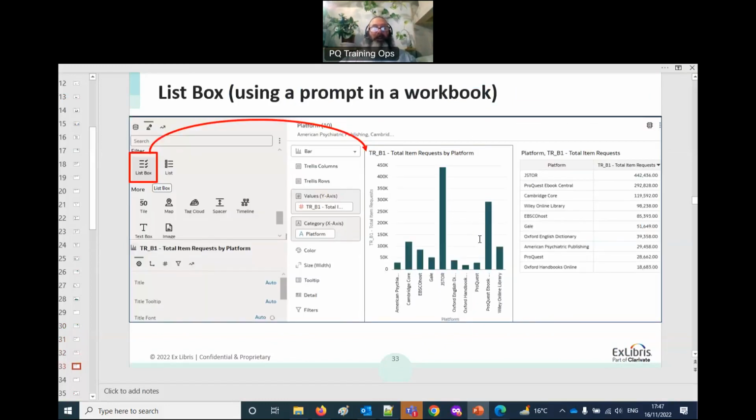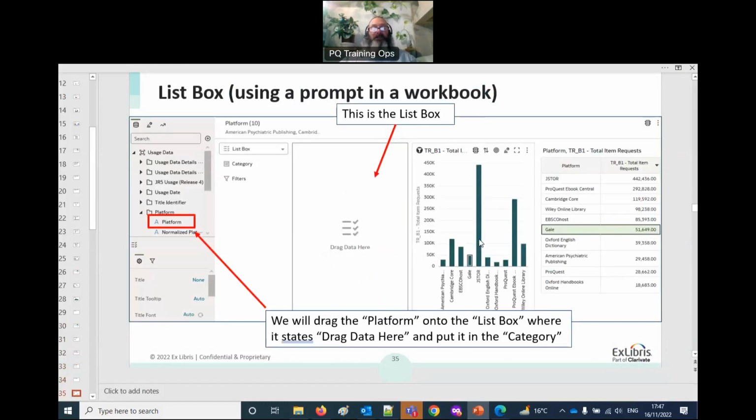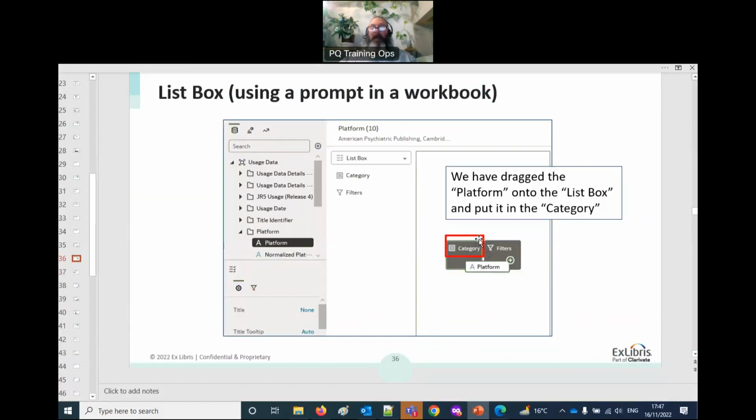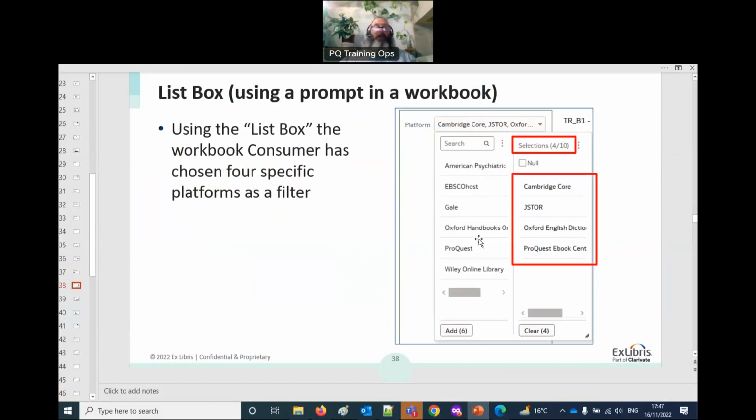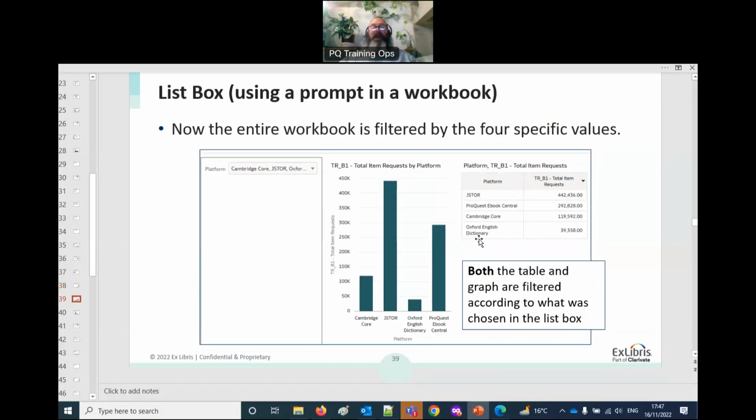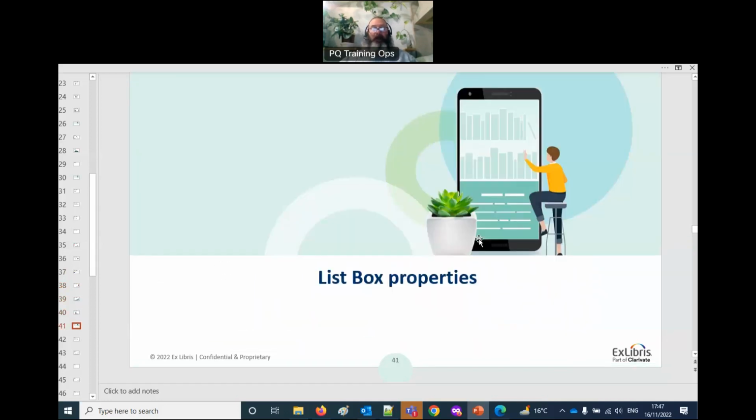We made a report here with the platform and the TRB1, and then we dragged in the list box. Then within the list box, we added the platform to the category. And then we saw that we can add or remove certain values. And when we do that, both visualizations get updated.